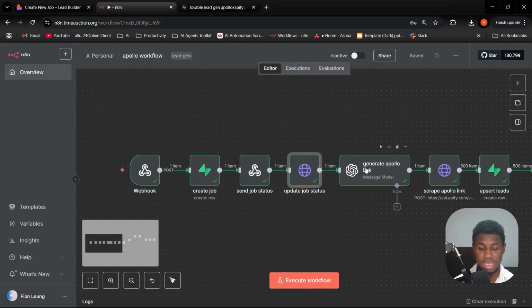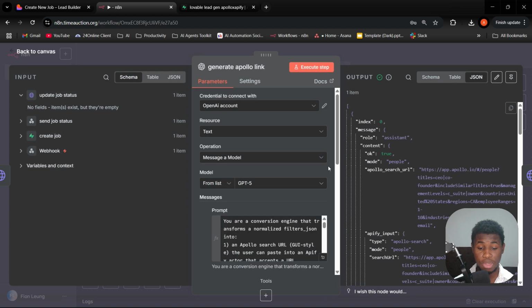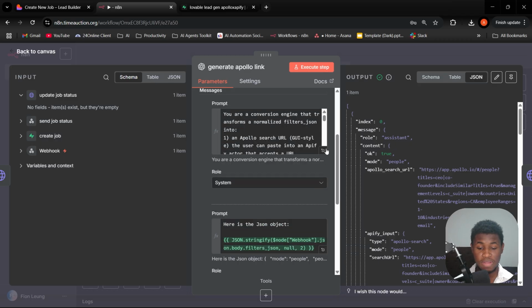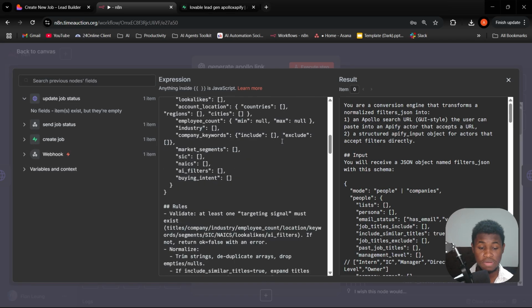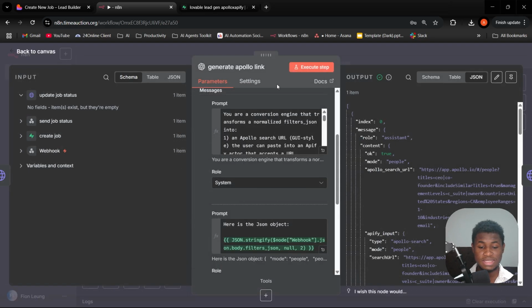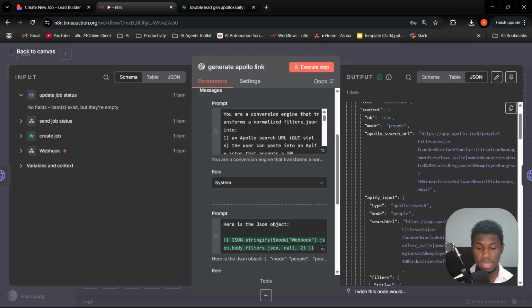And then here, remember how we have that Apollo filters JSON? We feed it to this AI, and the job of this AI is to create an Apollo search URL for us, right? So with all that information, I've written a very comprehensive prompt here for this AI, and it's going to convert that JSON filters to an Apollo search URL, and it's going to give us an output like this.